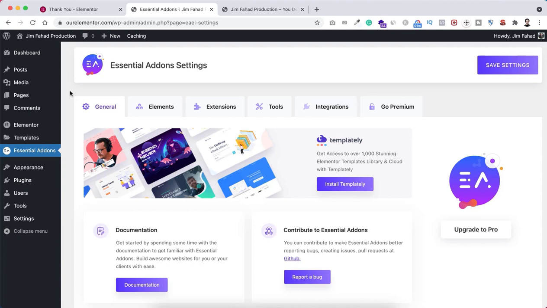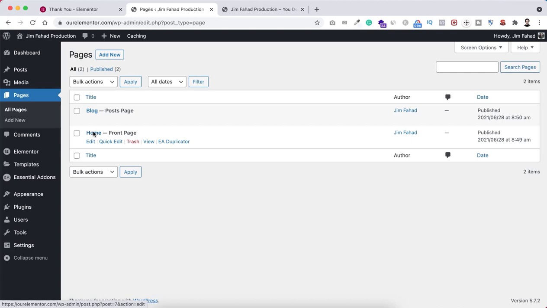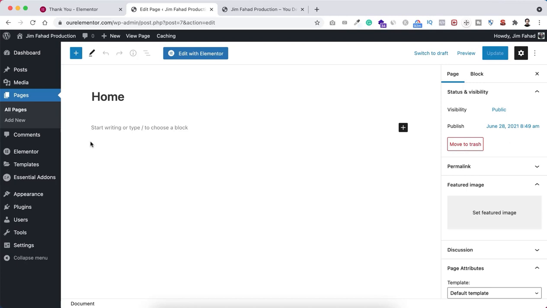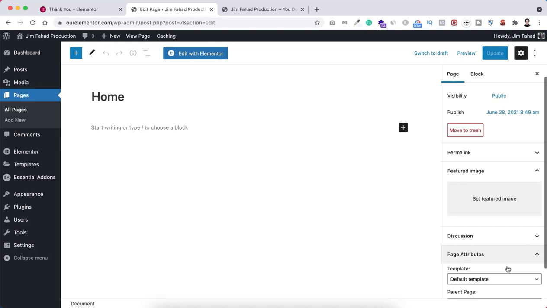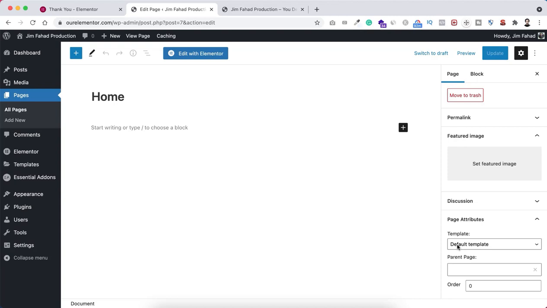So from the left, hover over Pages and go to All Pages. Now we want to design our home page. So if we hover over Home, you can see the Edit link here. Click on Edit. And before editing this page using Elementor page builder, from the right side under Page Attributes it says Template. By default it's set to Default Template, but make sure the template is set to Elementor Full Width. It's very important. And from the top click on Update.